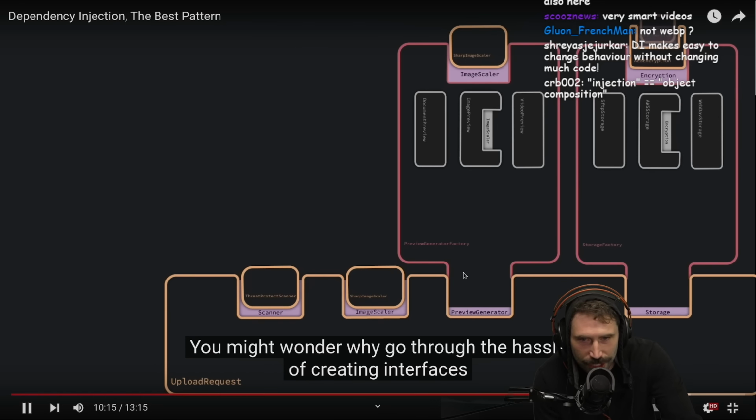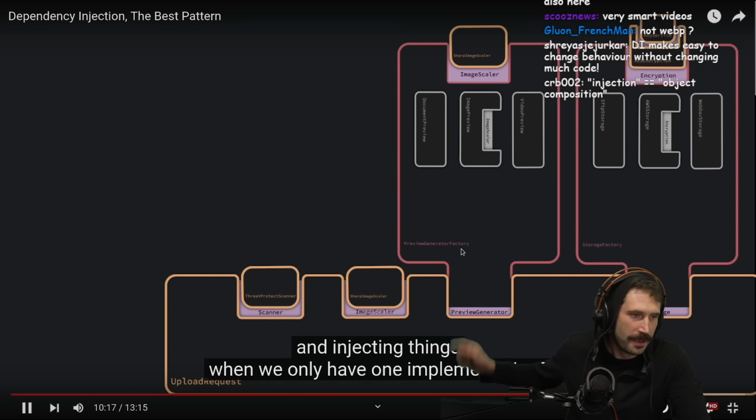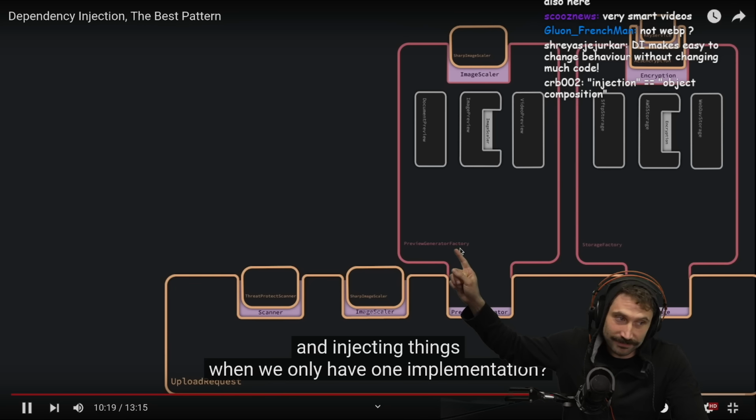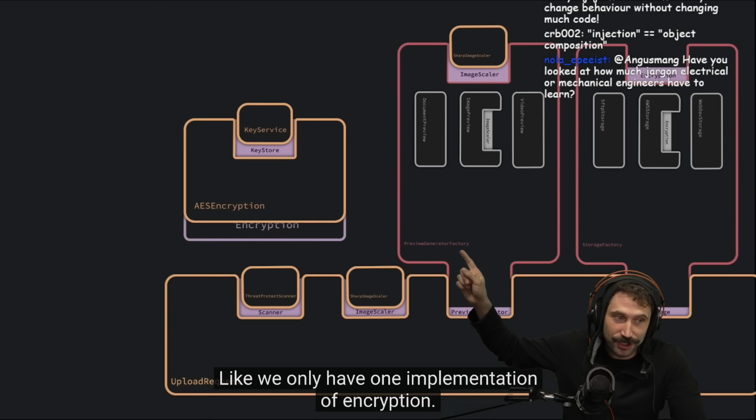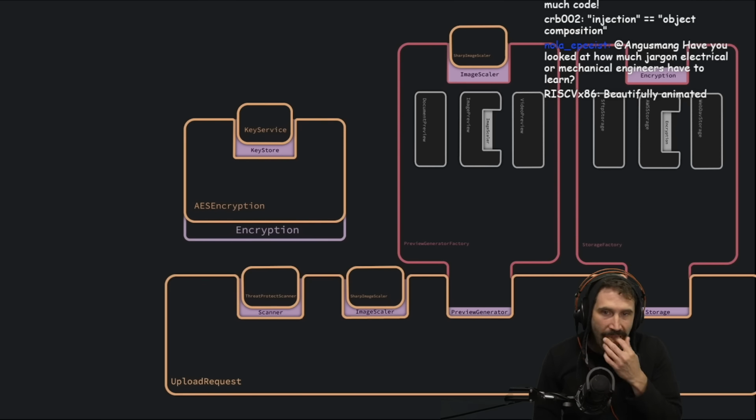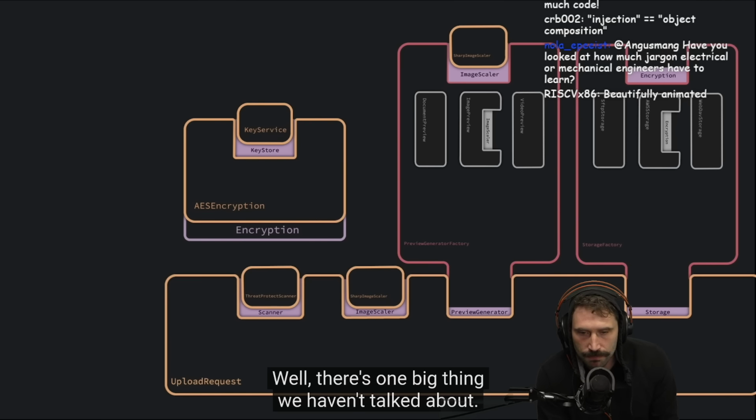You might wonder why go through the hassle of creating interfaces and injecting things when we only have one implementation. This man has done a lot of Java. We only have one implementation of encryption. Well, there's one big thing we haven't talked about.